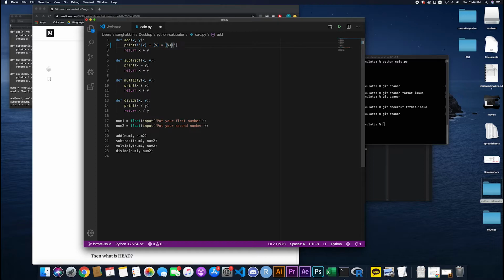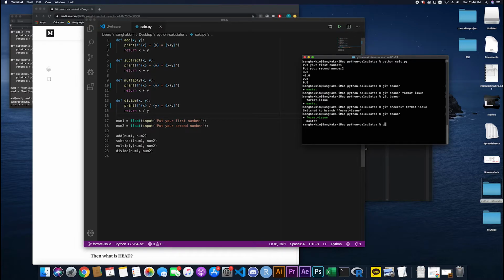So just focus on the Git concept, okay? I'm going to make a quick change. This should be multiply, minus as well, and multiply. This should be division. Okay. And let's check how it runs, okay?